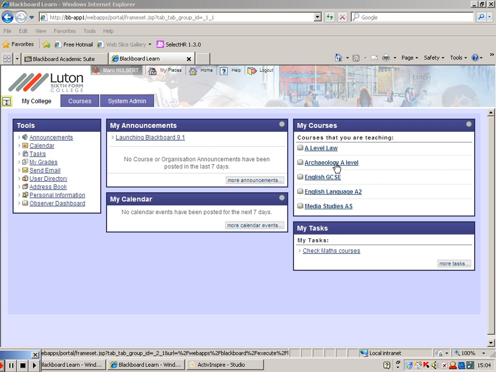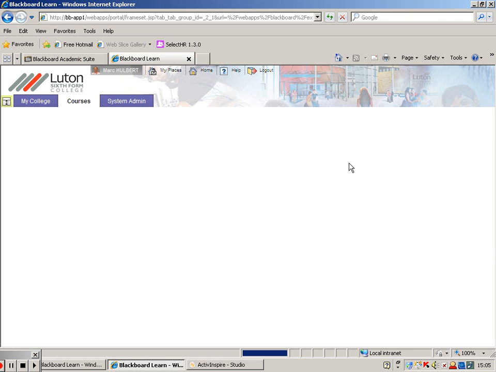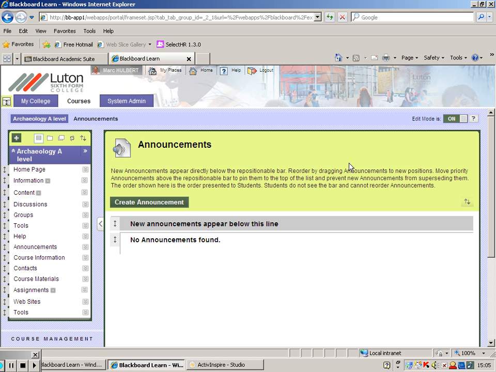So let's just go into one. Let's go into Archaeology A-Level. Now first of all, you notice that I've gone into the course with editing mode on, and I've got this little button on the top right of the screen. It says editing mode is on at the moment, and that means that I've got information at the top of the page here. I've got these arrows along the left hand side of the course menu. I've got all of the items in the course menu available.